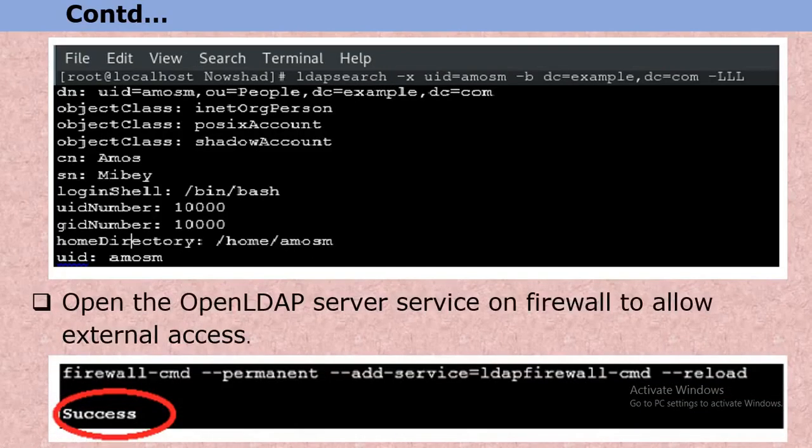Finally, open the OpenLDAP server service on the firewall to allow external access. We use firewall-cmd --permanent --add-service=ldap, then the firewall-cmd --reload command. After this, it gives the success message, and then we have set up the server completely.